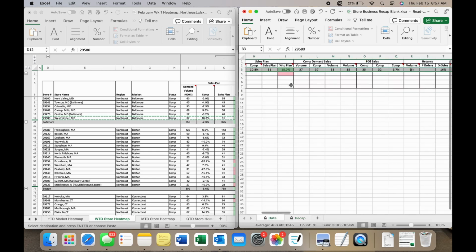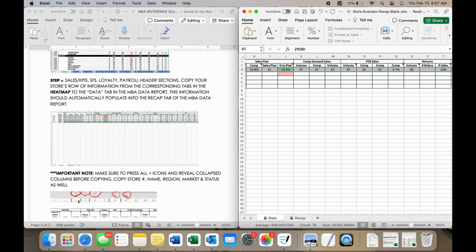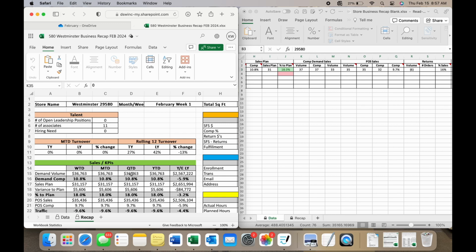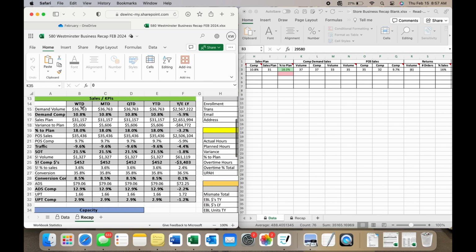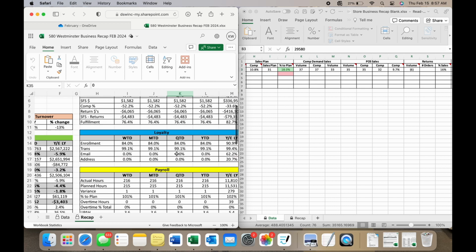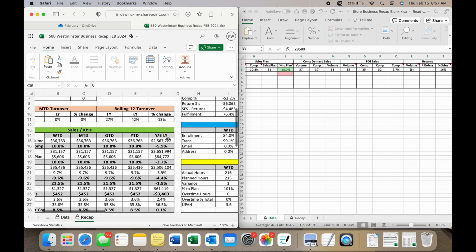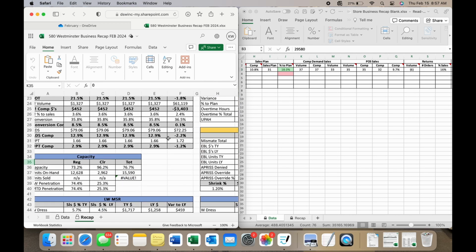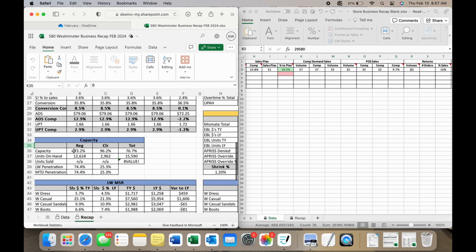So once you do this whole section, it'll populate over, and I just want to show you exactly what it looks like using the one I've already completed. So here, once you have it all put in there, it'll populate over, and it basically fills itself in. It'll fill in payroll, it'll fill in loyalty, it'll fill in ship from store as well. So now you have the majority of your section of the business recap filled out, and then it even fills out parts of like the capacity, etc.